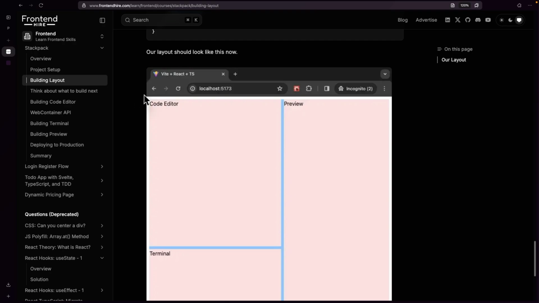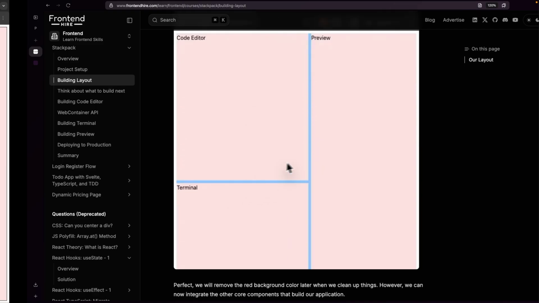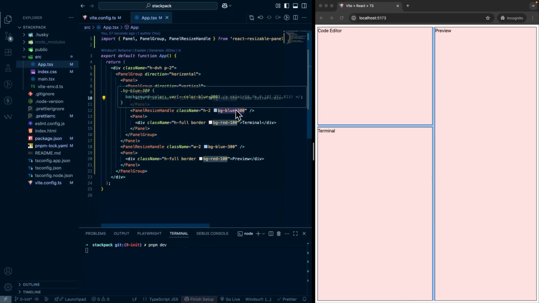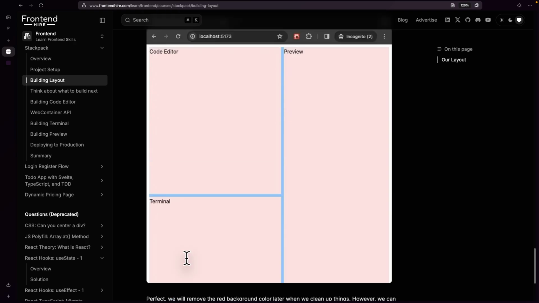So our layout should look like this now. Things won't look exactly the same. I'm updating the course over time, so sometimes some dependencies change and things might look a little different, but pretty much everything should remain the same. So we can now pretty much remove the utility helper background classes I added. In the next section, we will consider what component to make next.